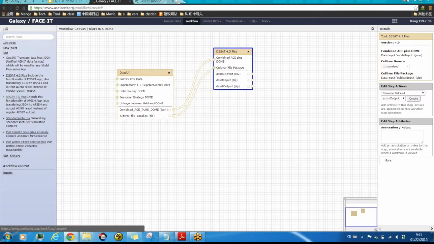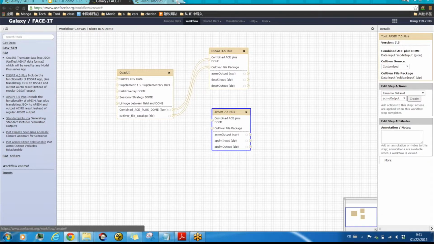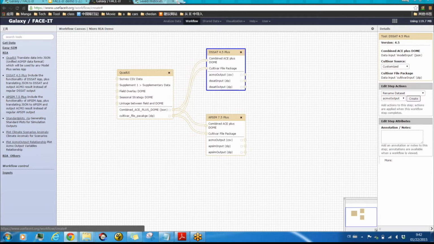Then a simulation workflow is done for DSSAT. Similarly for Epson. So you don't need to drag in the DSSAT and then drag in the ACMO and connect them for each simulation flow. So here, this workflow already includes the DSSAT and Epson.